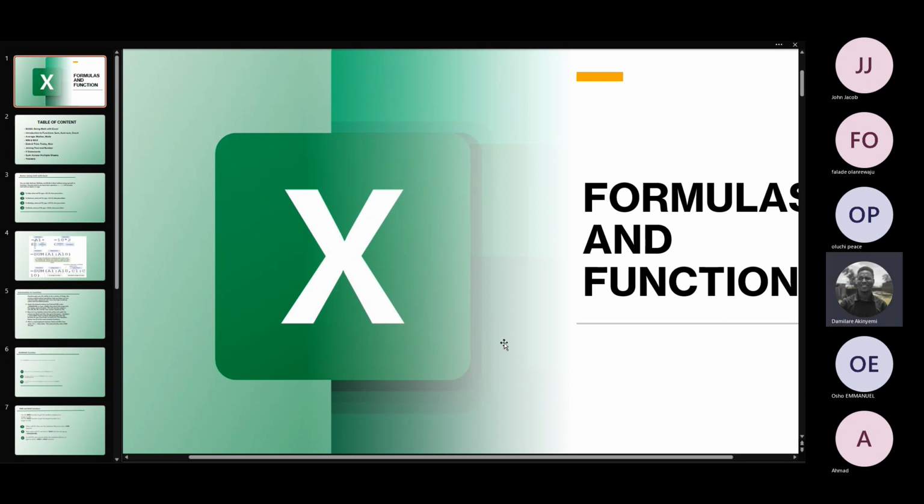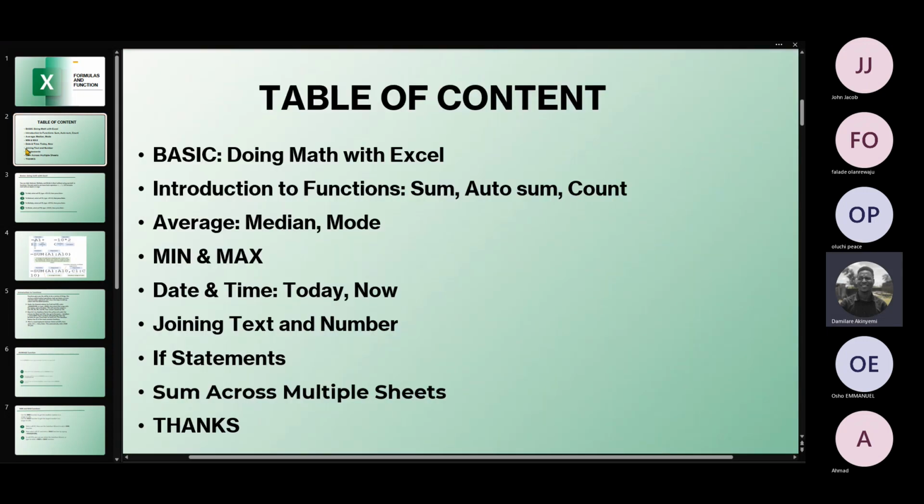So this is our table of contents. The first one is basic mathematics in Excel and introduction to functions: sum, autosum, and count. Then average, mean, median, and mode.